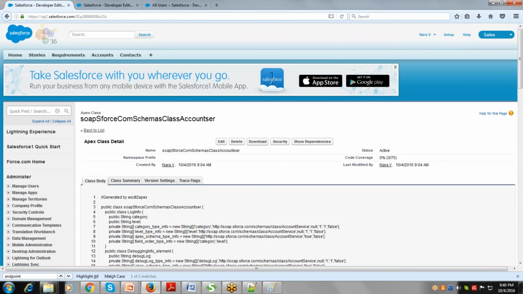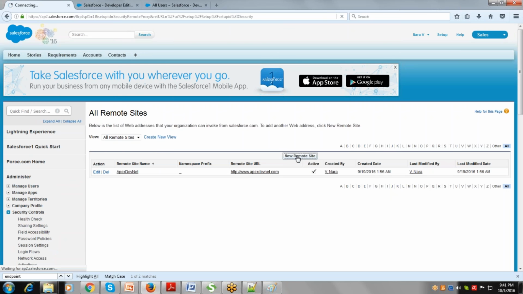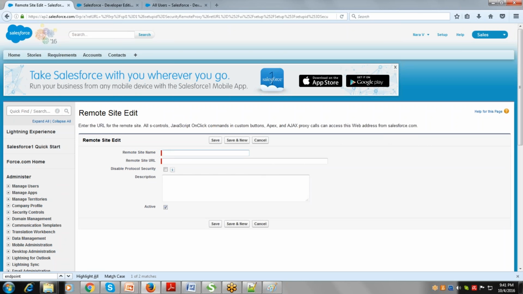Go to the target organization. You have to configure in the target. The endpoint URLs belong to the source. From this target, you are going to hit that source organization. So just go for the remote site settings, new remote site. So one for the connection URL. This is for the connection URL. Nothing we do with this, just for the connection. Save it.